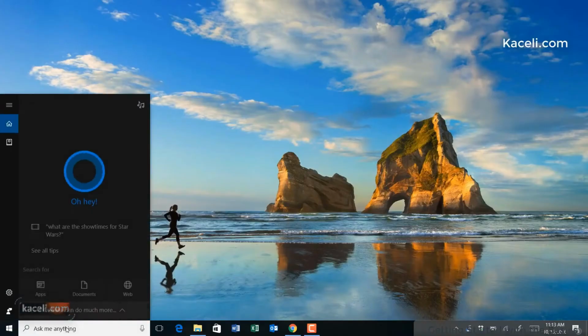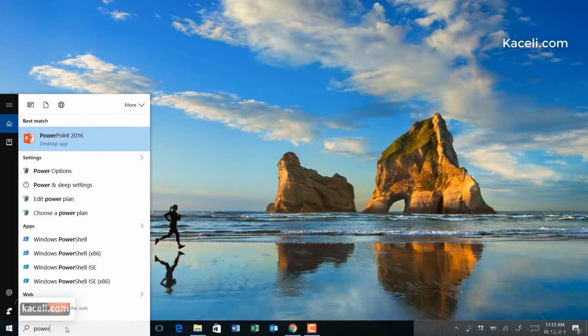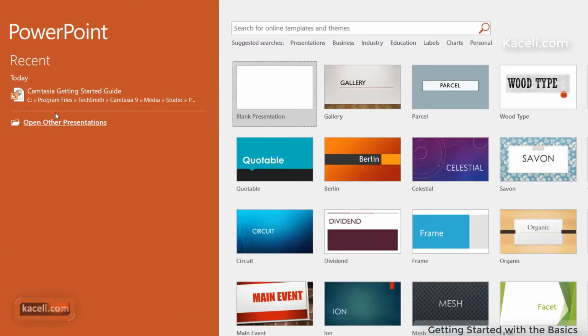I'm using Windows 10 here. You can simply search for PowerPoint to locate it and then hit enter. On the left you'll have a listing of presentations that you have used earlier.